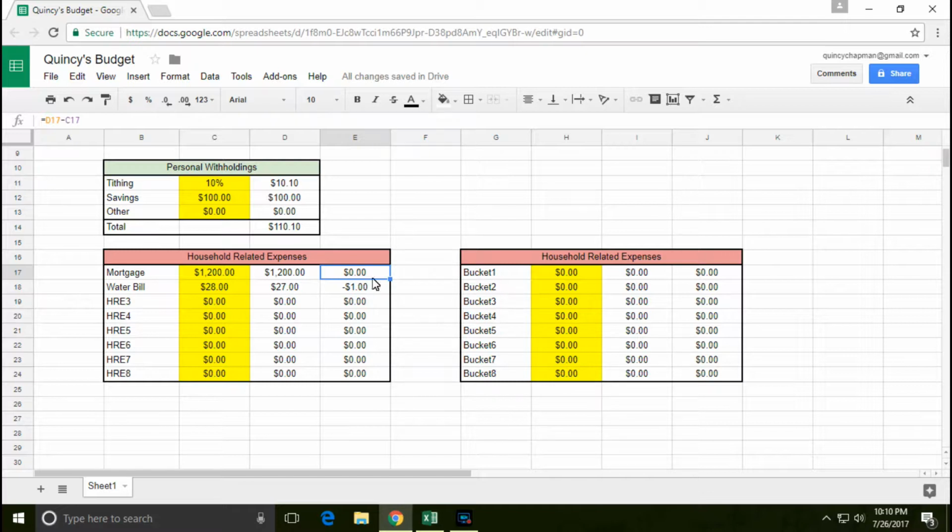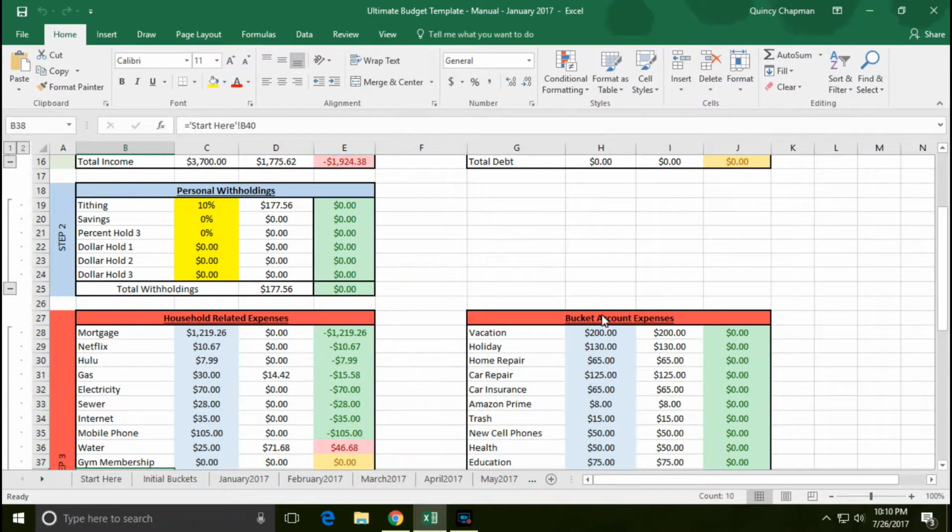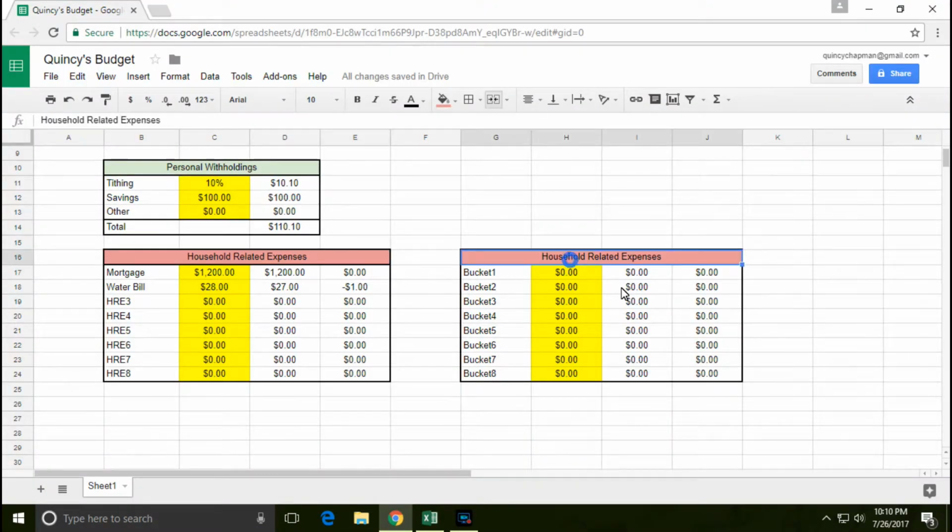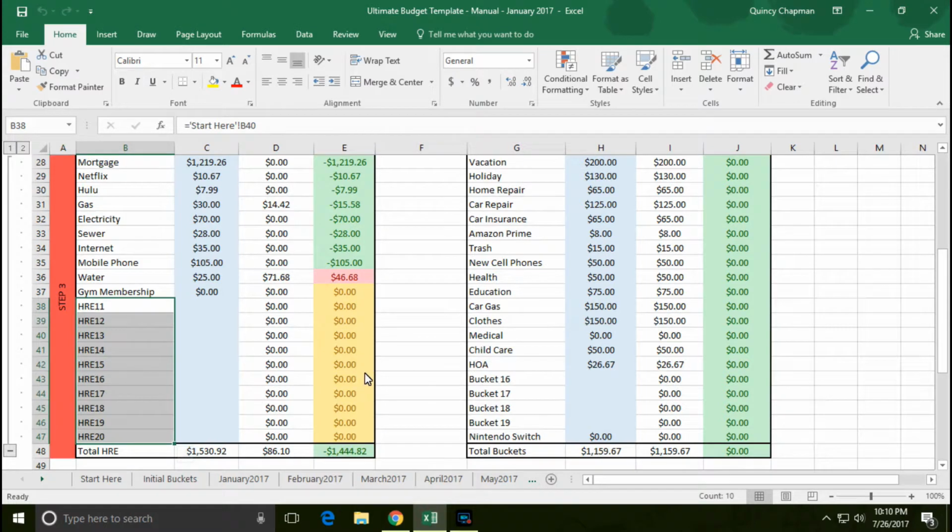So they're exactly the same, totally identical. Now that we have household-related expenses and household-related expenses, we're going to want to change that. You can name it something else. If you run a cash envelope system, you could call this cash envelopes. If you run a bucket system, you can call it the bucket account expenses. You can call it whatever you want. I prefer buckets just because I do them a whole different way. I don't use cash in the buckets as much as others do, so I call them buckets and I work with them a different way.